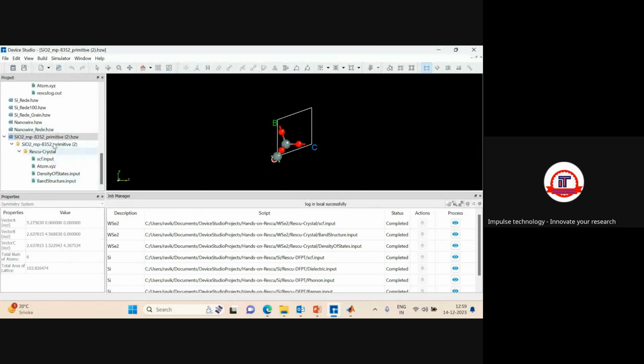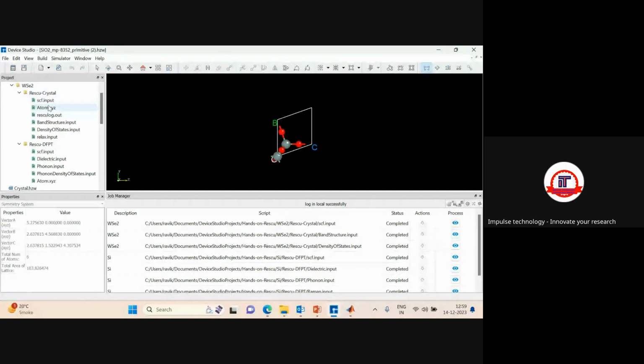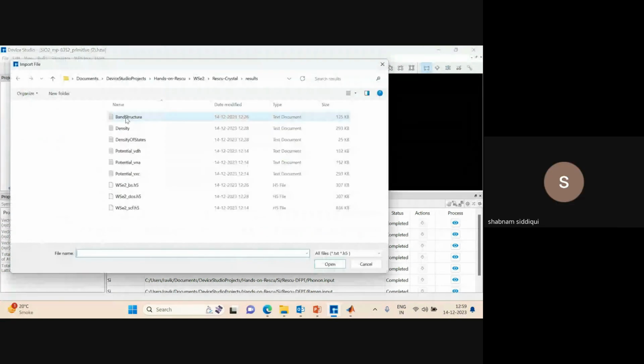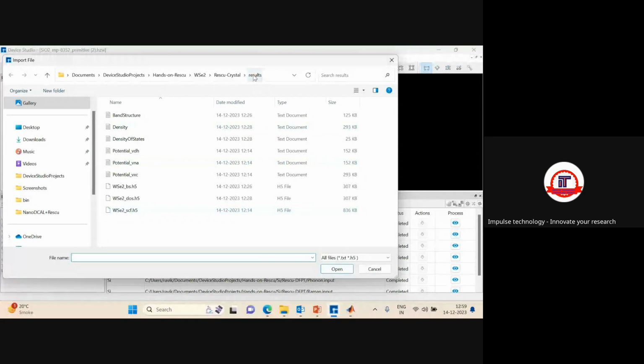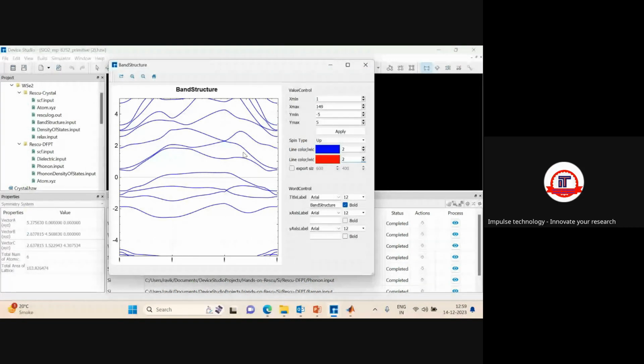And I have already shown you how to take the data. Like you can see, this is the RESCU crystal. I have simulated band structure and density of state. So if you want to plot the graph, select simulator, RESCU, go to the analysis plot. Select your project location, go to the result folder. You can select the file, select this open. Then you can visualize the data. Okay, thank you so much.